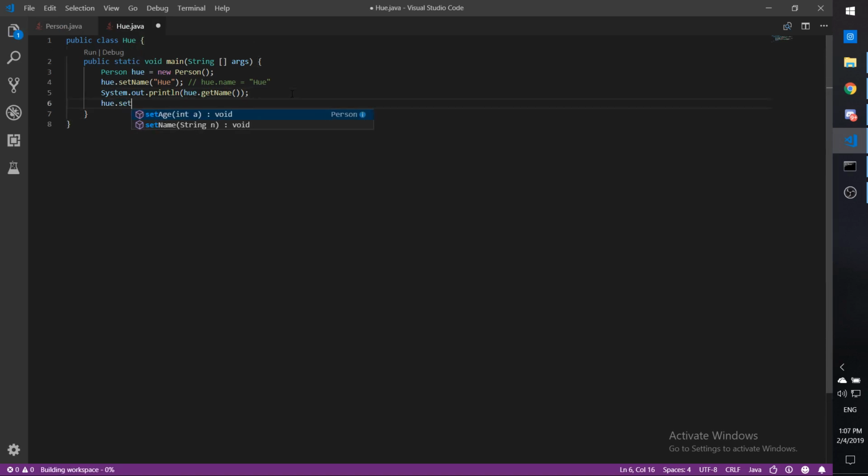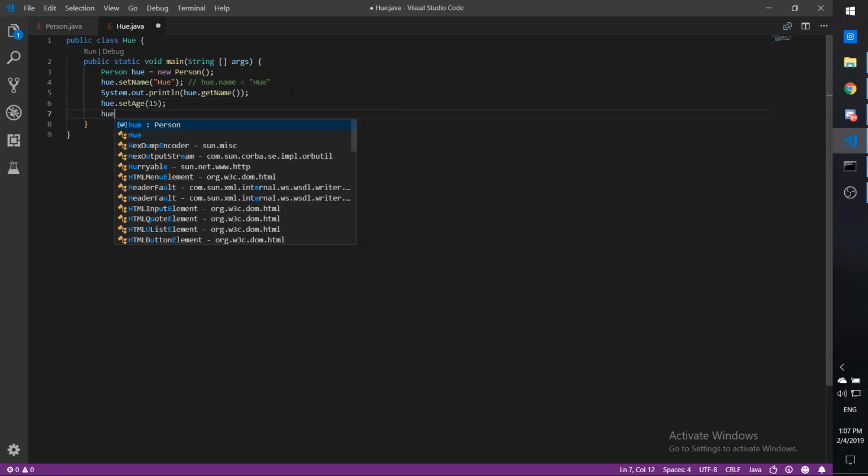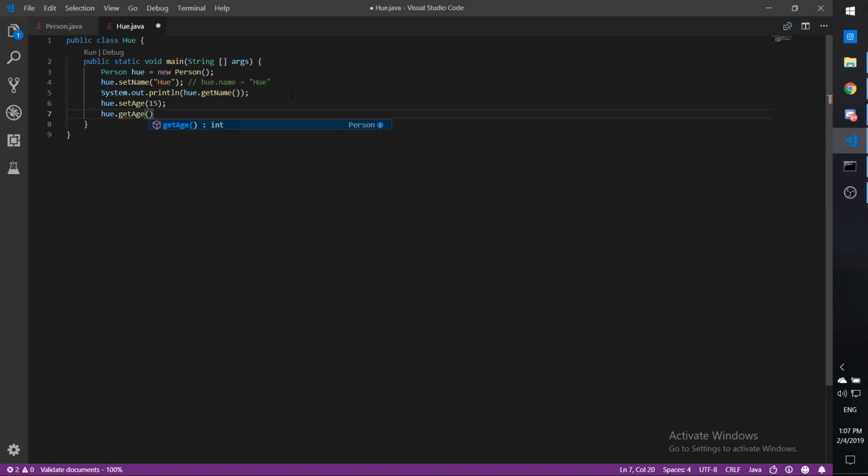So hue.setAge will be equal to 15, and hue.getAge, just printing that out. Let's do it like this, and like this. And we can also do hue's name, and just so you can see it more clearly, hue's age.